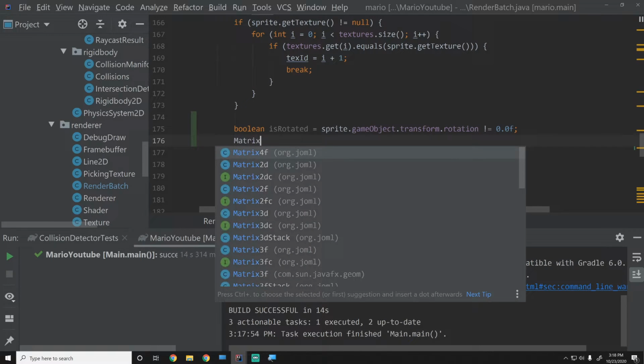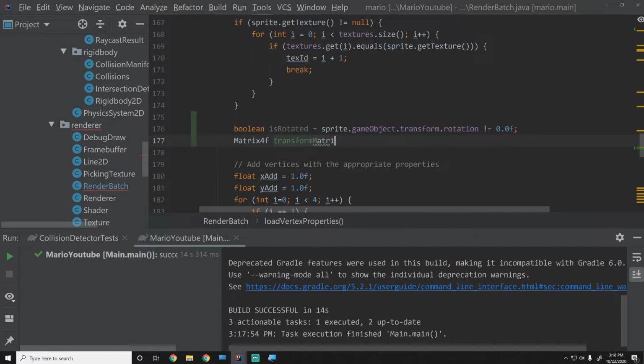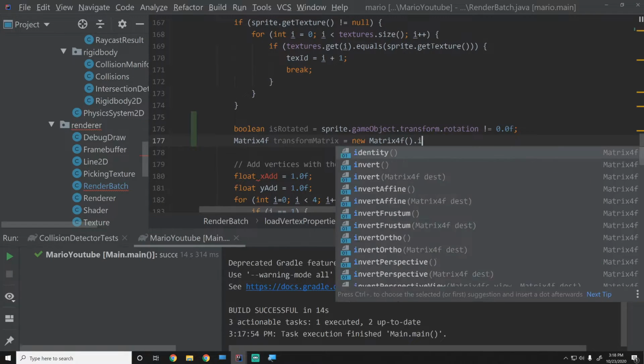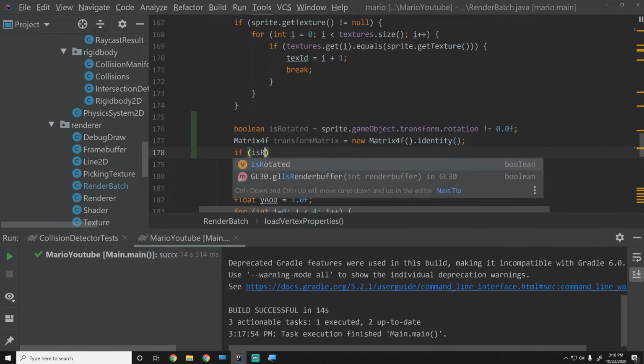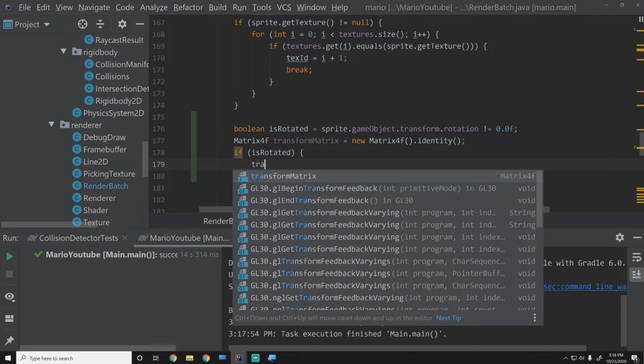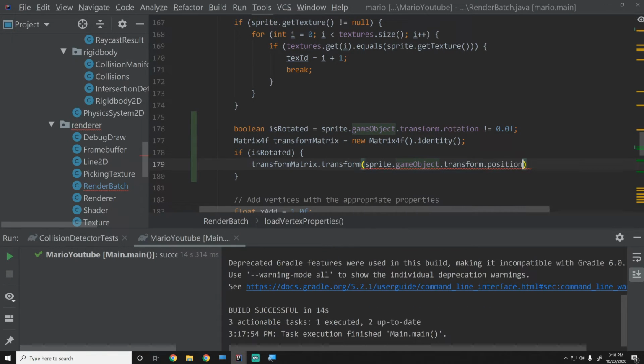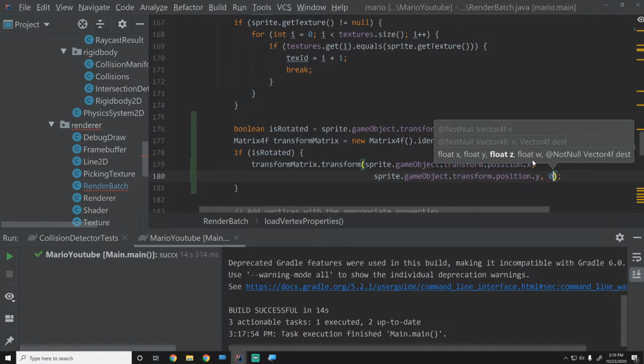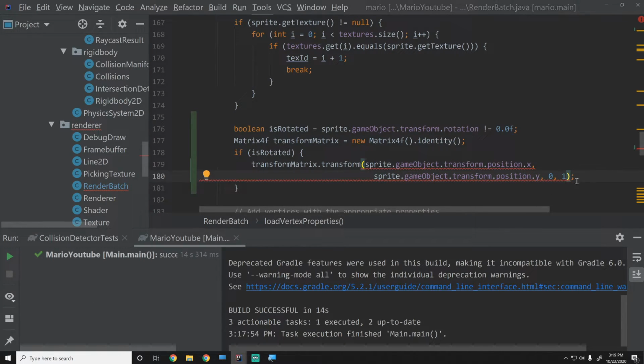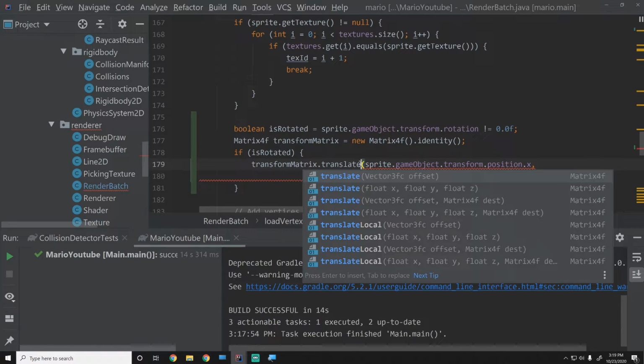Then we'll say Matrix4f transformMatrix, and we're going to just set this to the identity matrix for now. And then if it's rotated, we'll construct the actual matrix. We'll say transformMatrix.translate by the sprite's game object transform's position. And this actually needs to be 3 numbers because we need a Vector3 for a transform matrix. So we'll say sprite.gameObject.transform.position.y. And if we look at the parameters, it expects a z and a w, which I think, oh no, we can leave out the w. So we'll just do x, y, and z. And make sure you do translate, not transform.